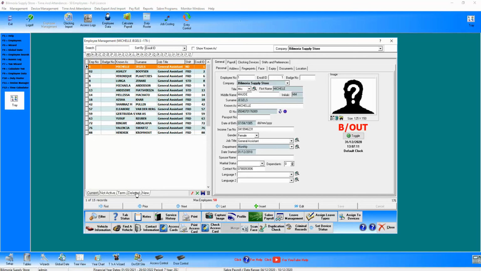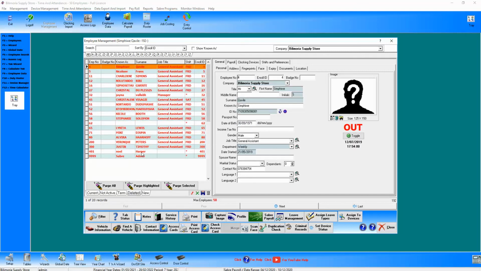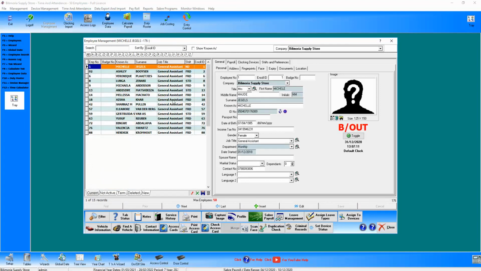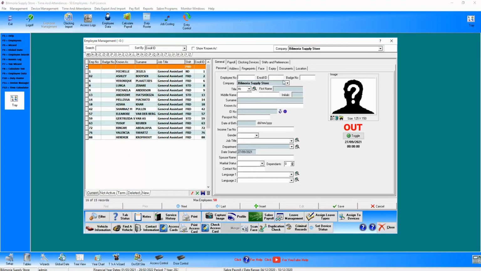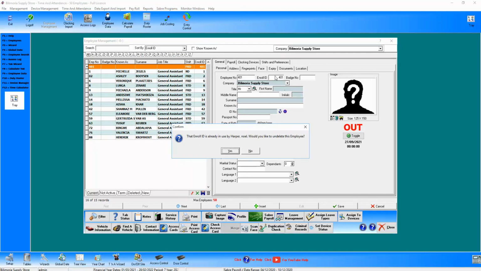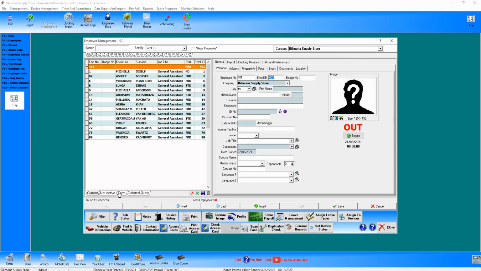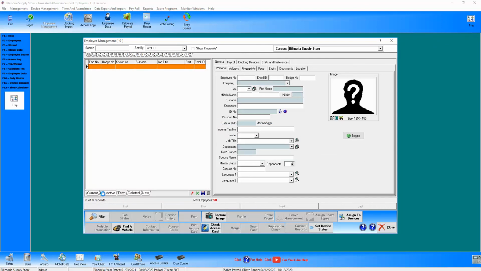Just to explain to you, if you haven't actually purged that person, so if I take a person like Lowell over here with 404, from here, if I now say insert and I add 401, straight away it comes up and says that that person already exists. And that is because the person doesn't necessarily exist in the active members. It could be that that person exists in the deleted, or the terminated, or the not active. Which brings me to another point.